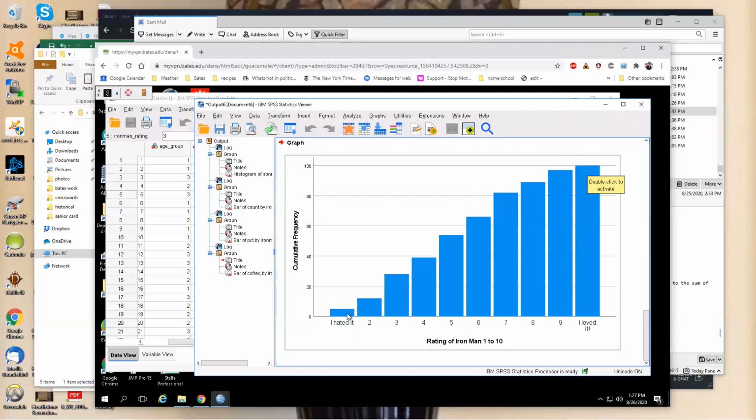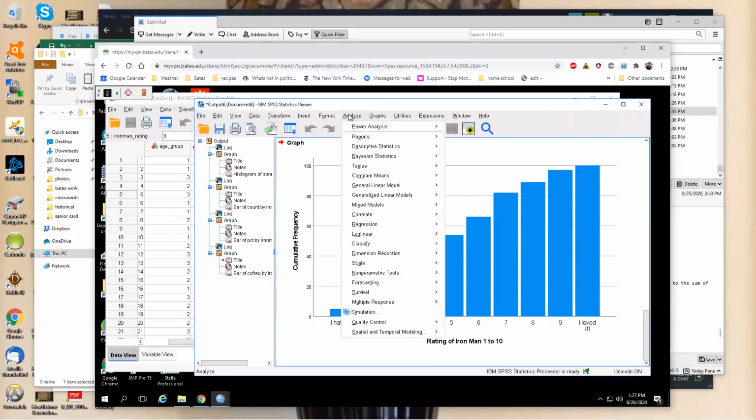So here is how many people gave it a 1. Here is how many people gave it a 2 or a 1. How many people gave it a 3, a 2, or a 1, and so on, all the way up to 10.